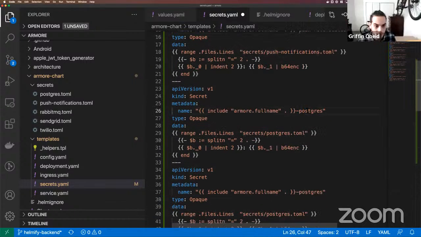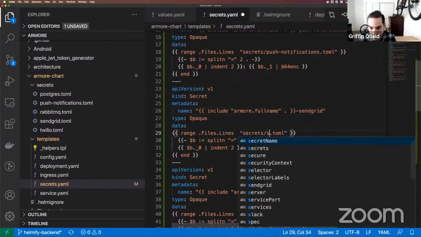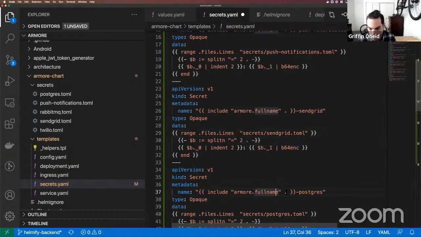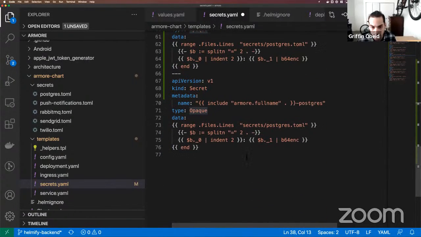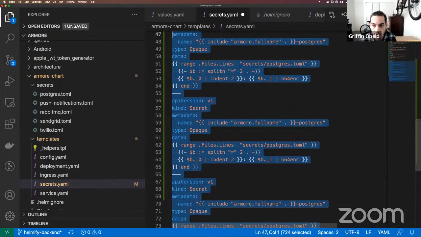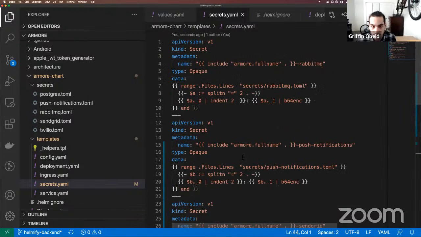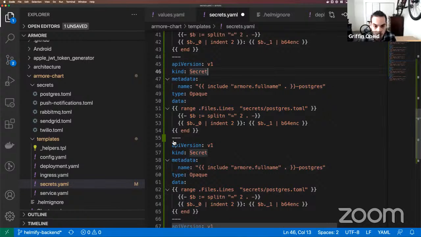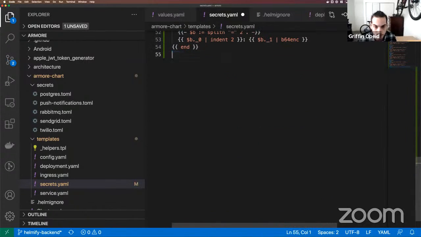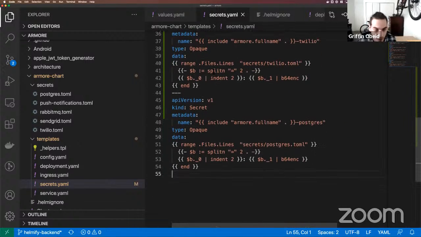And then I already have Rabbit in here. SendGrid. Twilio. Don't need any of that. All right. So those are our secrets.